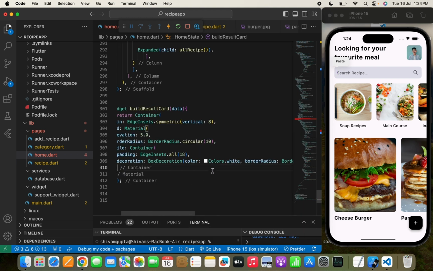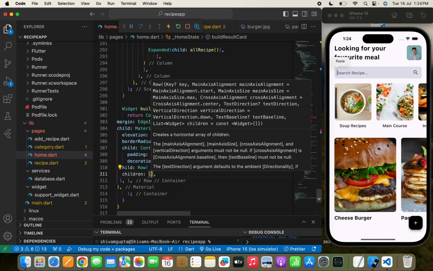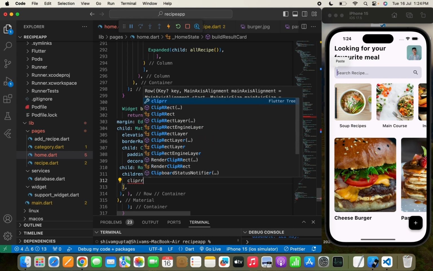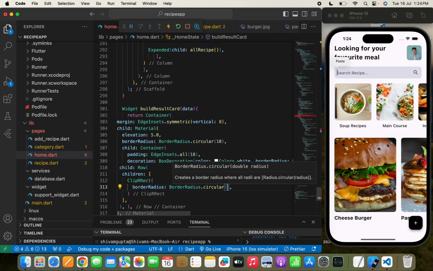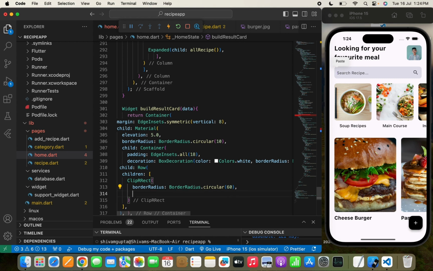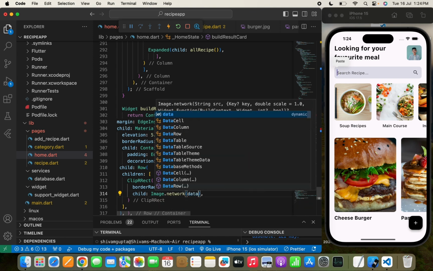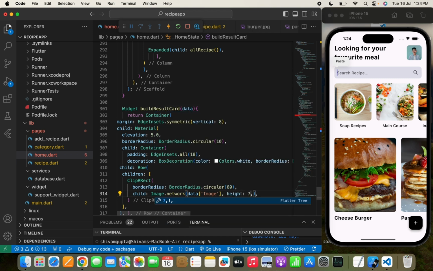After this we need to pass a child, and we can pass a row. Inside the row we'll write children. Now we'll use a ClipRRect widget because I want to provide the border radius to this image, so I will write borderRadius.circular up to 60. Now we can pass the child again, and we'll pass Image.network because the image is in the form of a link. And here comes why I have written data, and we can simply pass a field name which we have stored in the Firebase, which is image. We can pass the height up to 70, width up to 70, and fit BoxFit.cover.